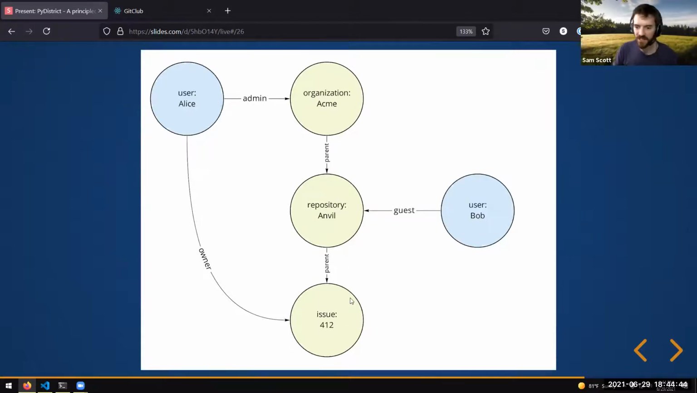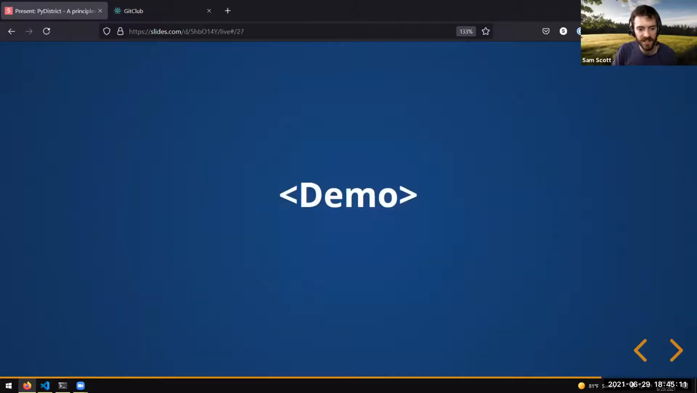A repository is a parent of issues, right? An issue belongs to a repository, things like that. And this is just regular data that exists inside your application. We spoke about roles. Now, roles are basically just a kind of relationship. Like a user is an admin of an organization, or a user is an owner of an issue, things like that. These are all just forms of relationships. And these are really powerful to use when it comes to the way that you combine authorization data and logic.